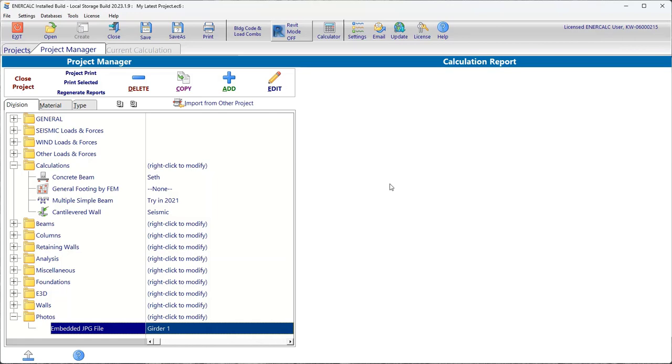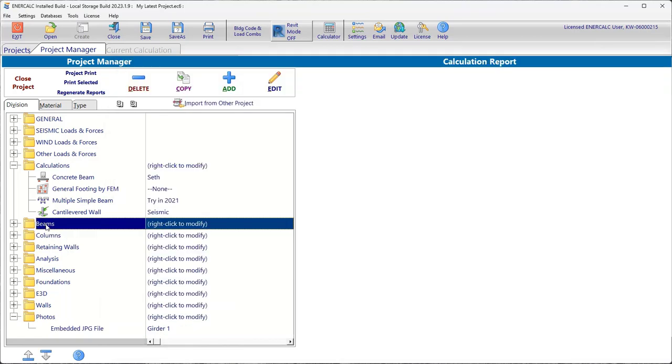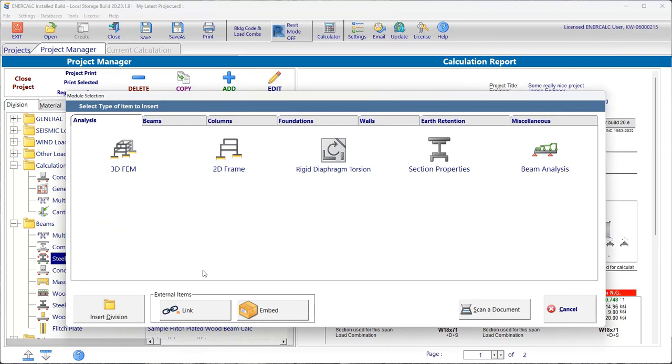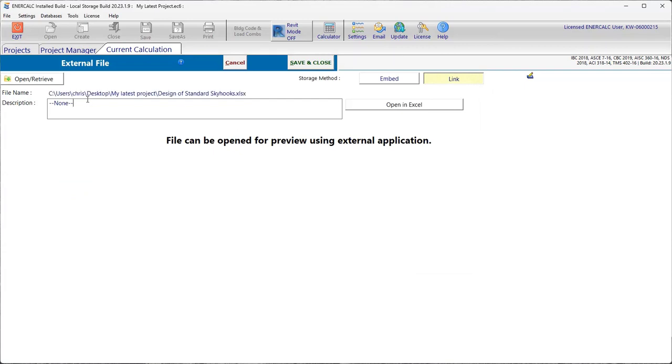Now I have a couple other items here. Let's just say that we want to put this spreadsheet somewhere, and let's say that it's related to beams. So I could come up to beams and click wherever I want it to be inserted, and then I can say add. Let's just say that in this case I don't want to embed it, but instead I want to link it. Then I can choose that spreadsheet and say open. In the description I can say skyhook design, and notice that it gives us the full path to the actual XLS file that we're linking to.